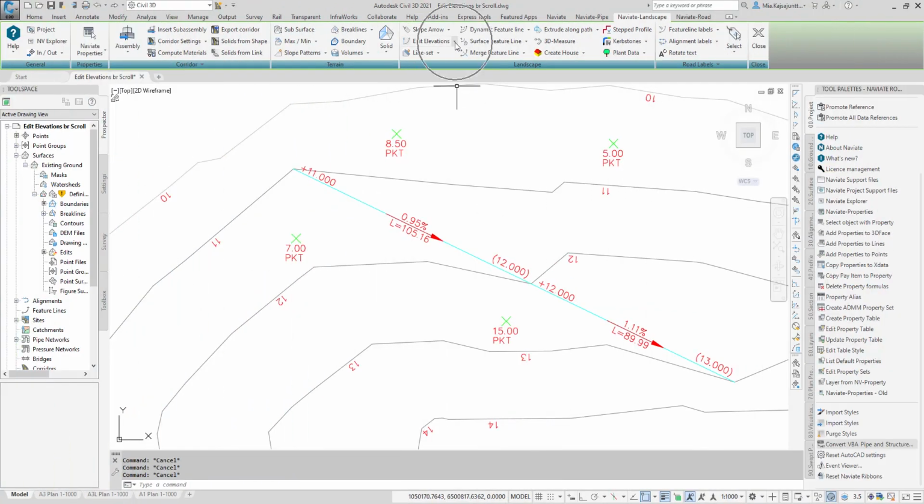There are two edit elevation commands in Naviate. This video will show the edit elevations by scroll wheel command. Edit elevations by scroll wheel alters the elevations of feature line nodes with the use of the scroll wheel.